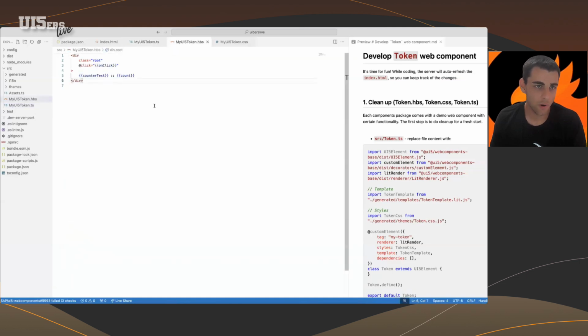The second key part is the template of our component, basically the markup that is rendered. Currently, it's a div with some text. This is a handlebars template. So currently, we support only handlebars for templates, but in the future, we also plan to add support for JSX and TSX templates as well.